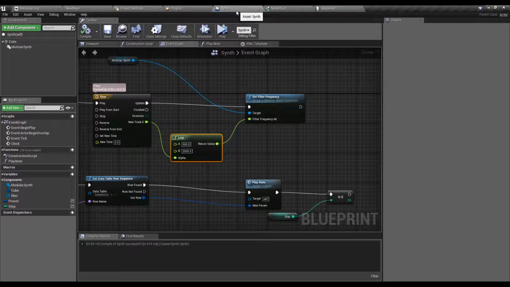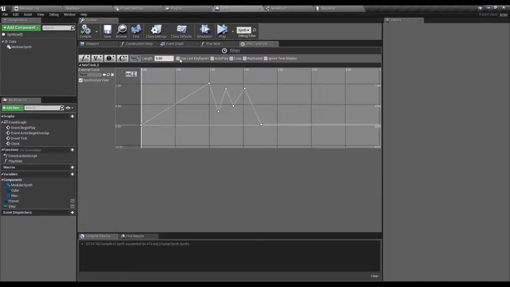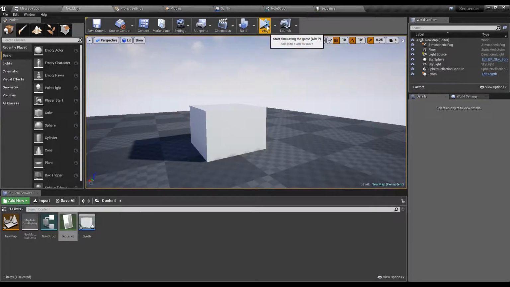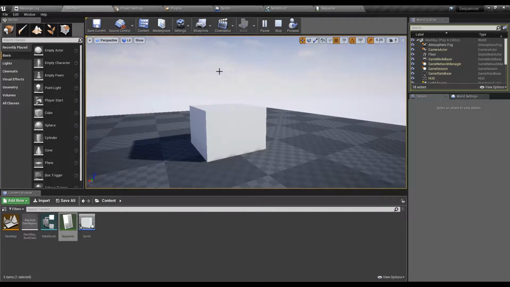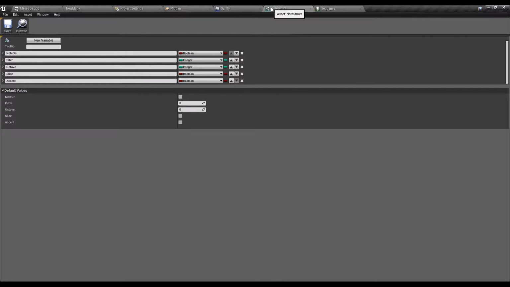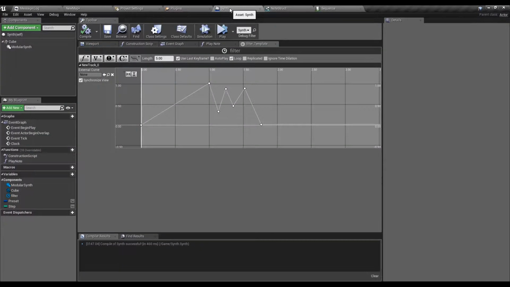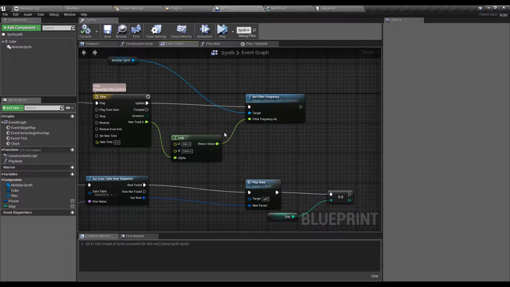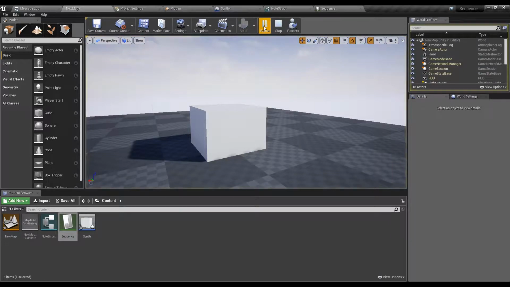Okay, it's almost good, but I also need to set it to loop, so it repeats. Excellent. And we can also make it more pronounced. It will go down all the way to 0, like this. Excellent.